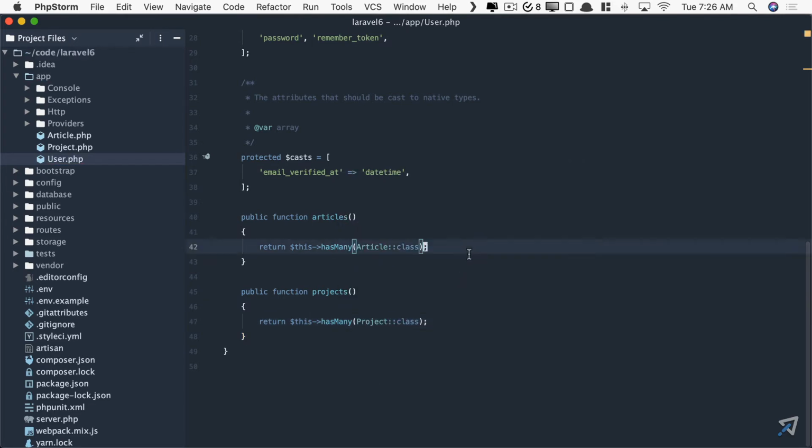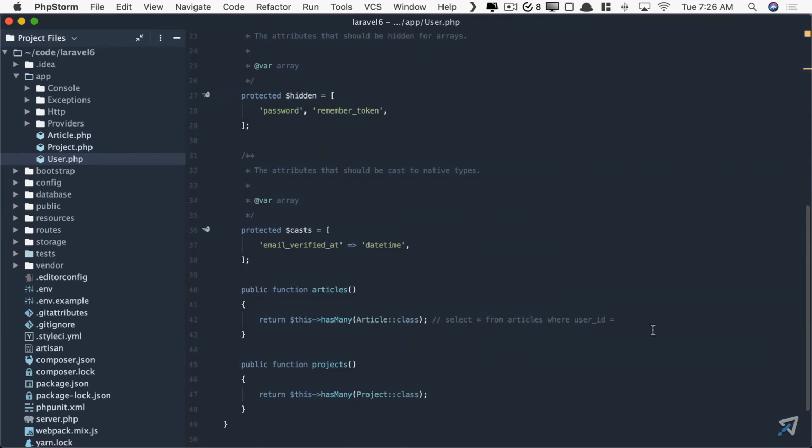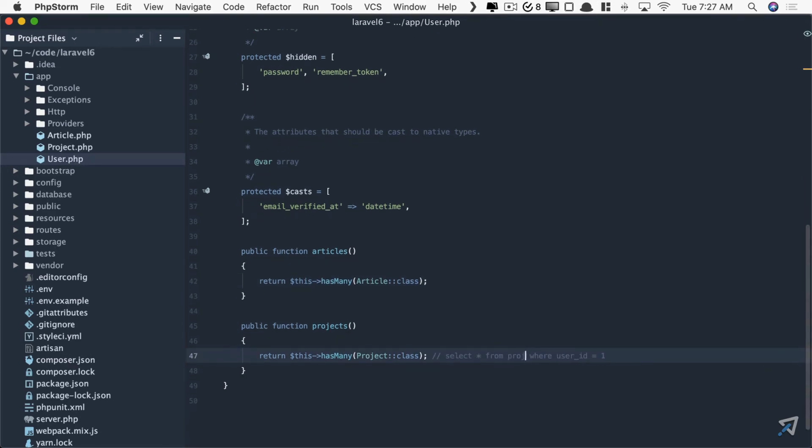Now, in the case of a has many relationship, ultimately the SQL query that's going to be executed, in this case would be something like select star from articles where the user ID, again, equals the ID of the current user instance. So if your user instance has an ID of 1, you're doing something like this. Give me all the articles scoped to this user alone. And then the same would be true here. Select star from projects where the user ID is 1.